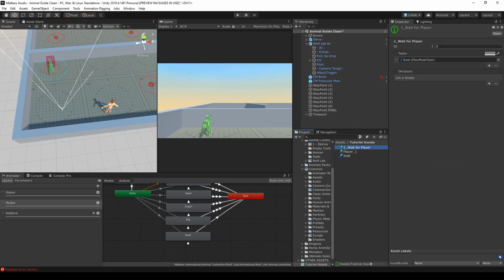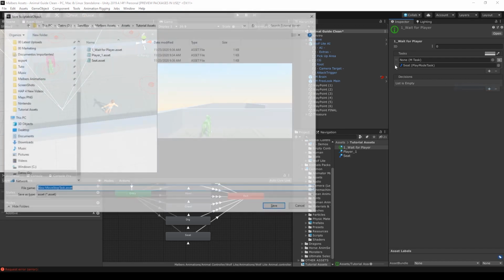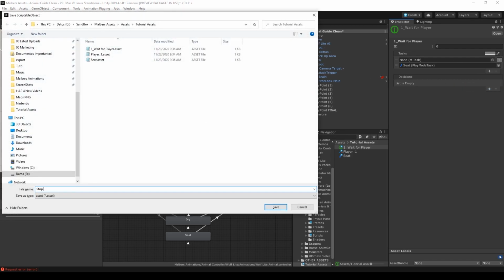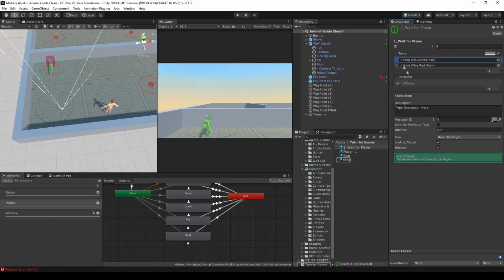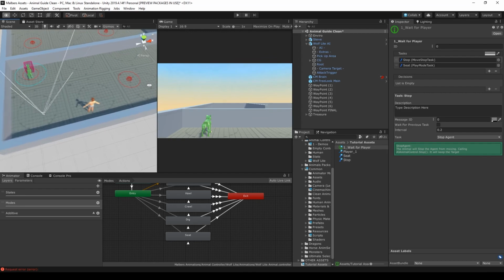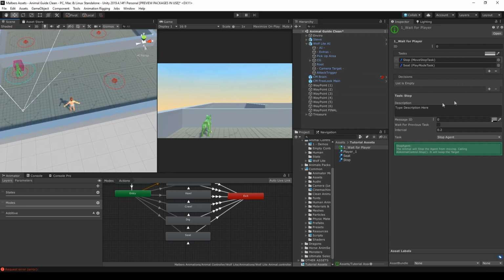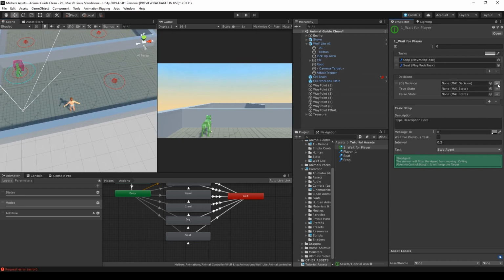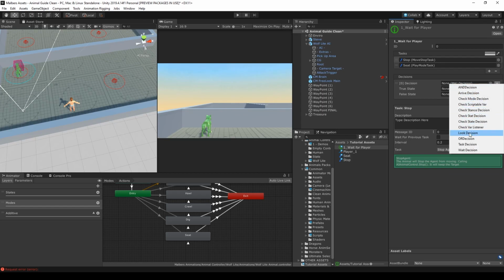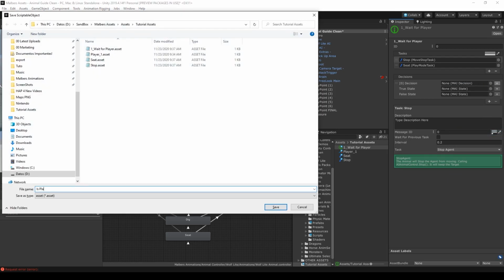Great. Let's also do a stop action, so the animal will stop while he's waiting for the player. And we're going to choose stop agent. Now, if the player gets closer to the wolf, he will go to the next waypoint, which should be the first waypoint. So let's add a decision. Let's add a loop decision and call it is player near.